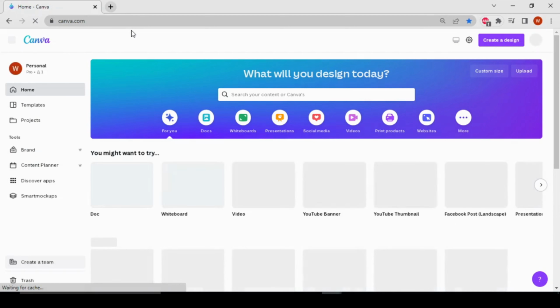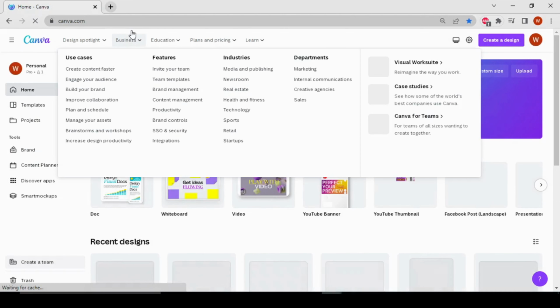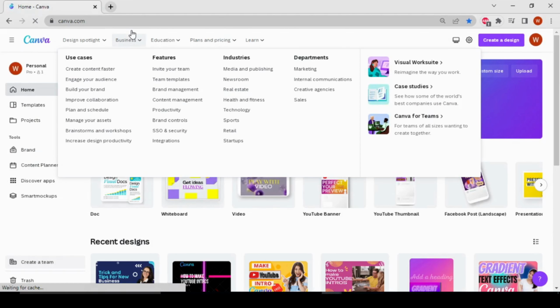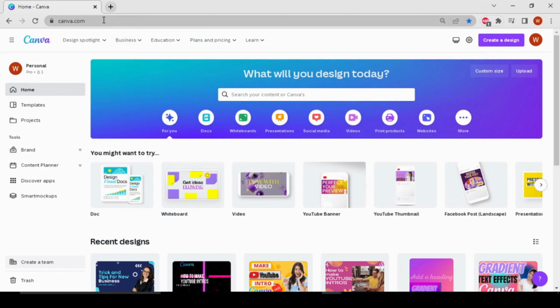To start, you will need to sign up for a Canva account. It's completely free and you can sign up using your email address or Google account. So this is the home page of Canva.